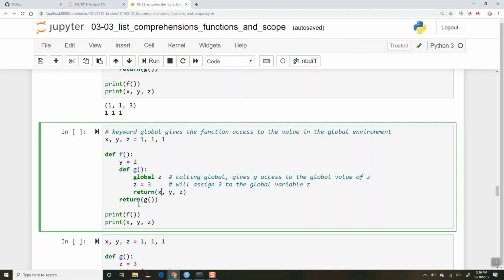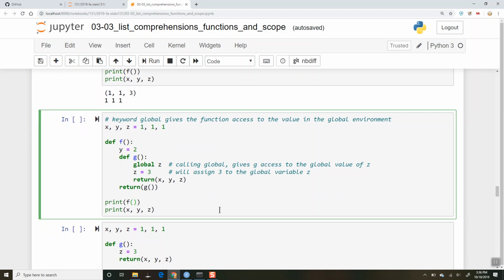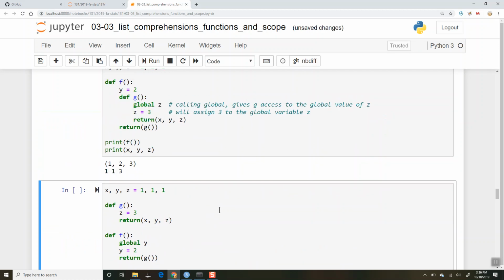All right, so that's what g will do. When we run f, it says y is 2 and return g, and then we look at what g is. g says, assign 3 to the global z and return x, y, z. So what do we get here? When we run f, we're going to get 1, 2, 3, and when we print x, y, z, we're going to get 1, 1, 3. Yeah, 1, 2, 3, and 1, 1, 3.